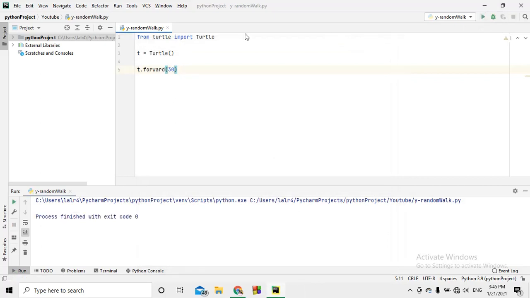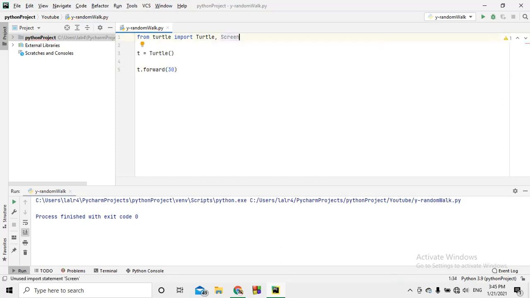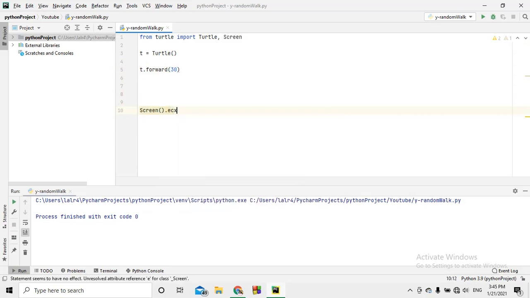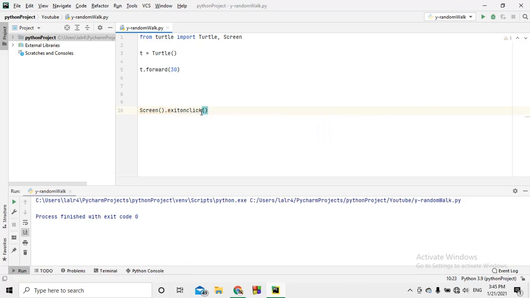Oops. So it just disappeared. So let's import Screen also. Now what I will do is screen.exitonclick(). When I write this, the screen will close only when I click on that screen. So now you can watch it easily.